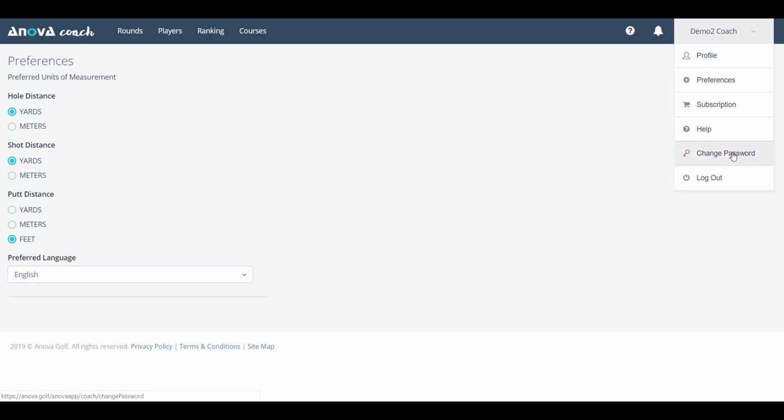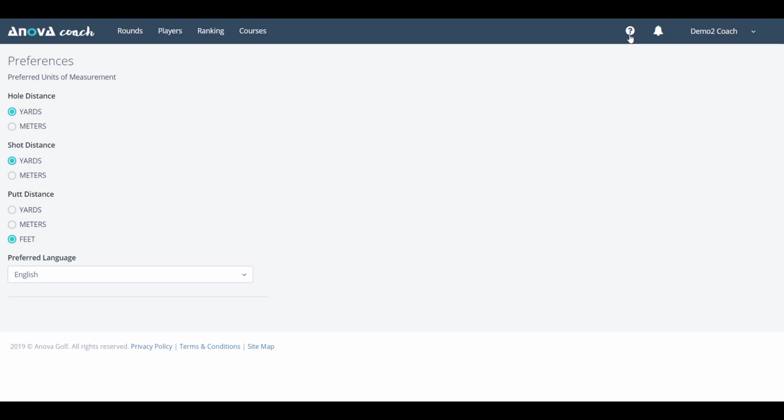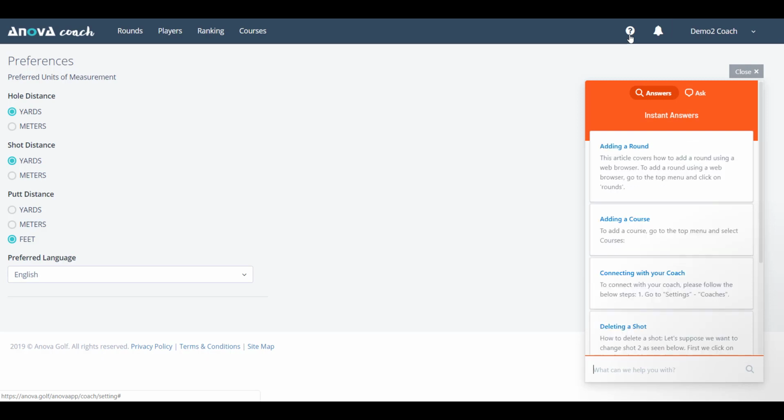If you want to change your password, it is over here. You can also take advantage of our detailed help section here that helps you with some of the questions you might have. And that covers our quick walkthrough video.